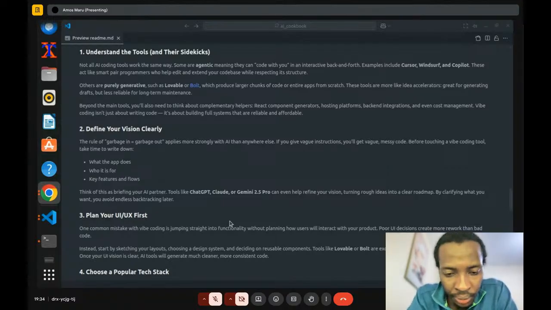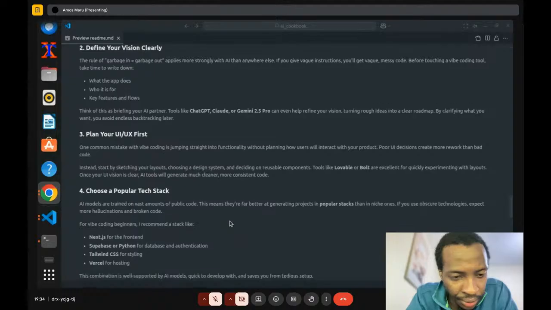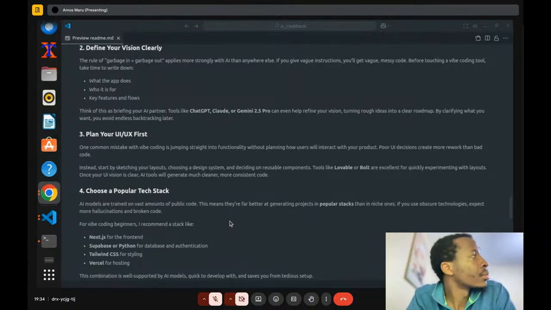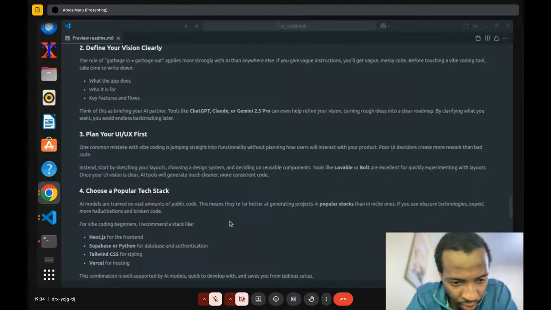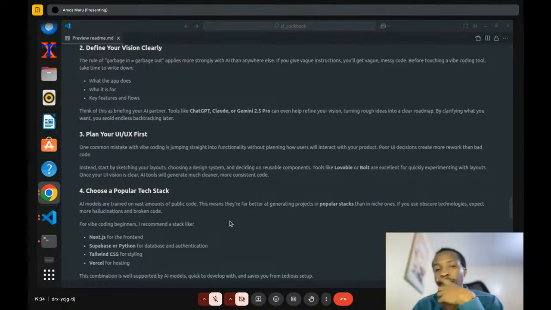So another thing is you should choose a popular tech stack, right? We all know that AI is good at what it is trained on. So if your framework isn't as popular, AI is going to struggle to generate code for you. AI models are trained on vast amounts of public data, so this means that there are far more projects on popular tech stacks.